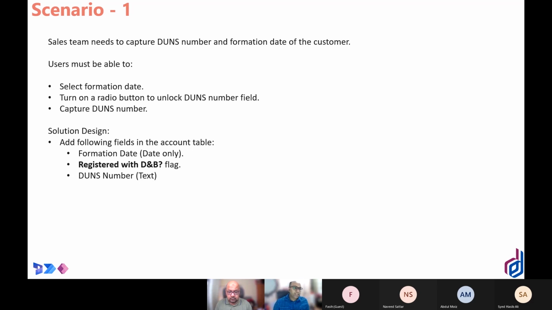The first scenario is very simple, where the sales team needs to capture the Duns number. It's a unique number from an organization called Dun and Bradstreet. They have a database of companies and a list of contacts; you could say it's a data provider. The sales team wants to map the Duns number so they can relate it with their data. So it's just a text field they want.